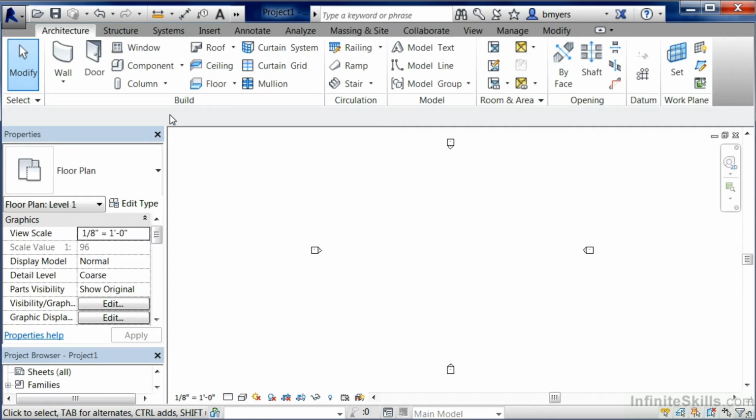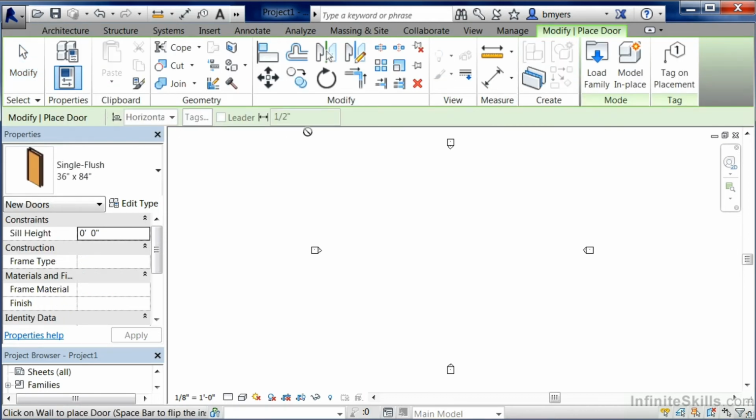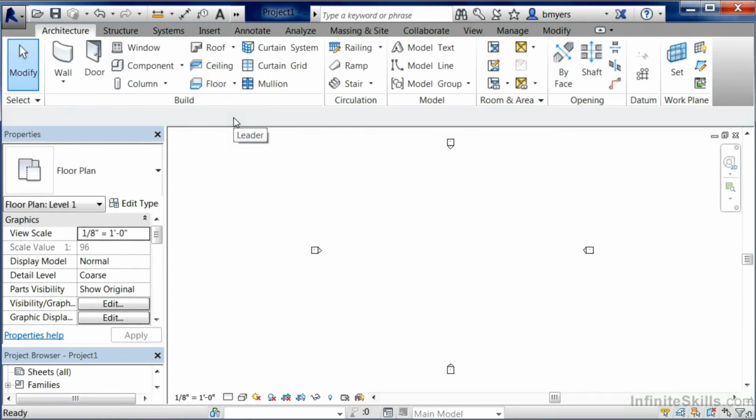Now there are different kinds of buttons available inside of Revit as well. This is just your standard button, and if you would click on door, you'll see it automatically executes the door command. To get out of a command in Revit, all you have to do is hit the Escape key on your keyboard. There are two other kinds of buttons though that you need to know about.